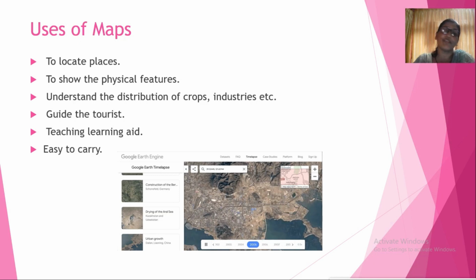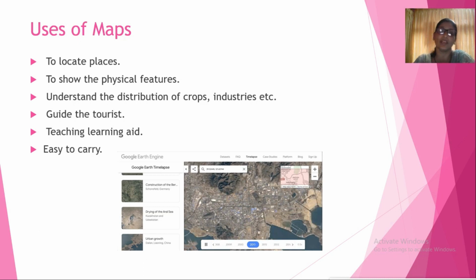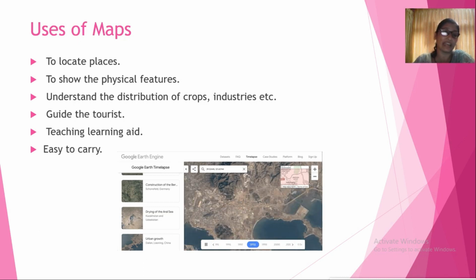Maps are very good teaching learning aids in the classroom. They are very easy to carry anywhere. I hope you understood the uses of maps. Now we will learn about geographical symbols.